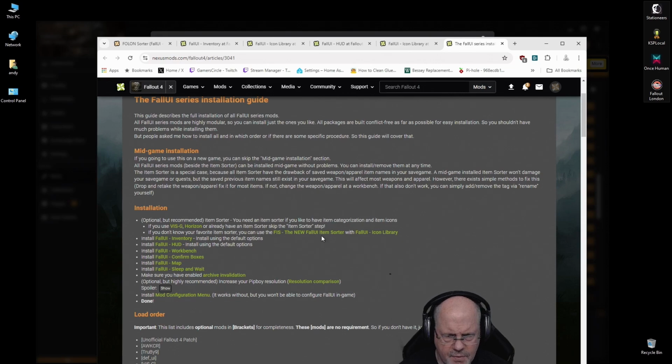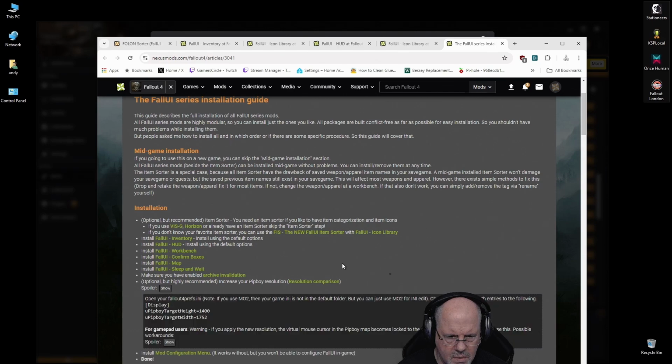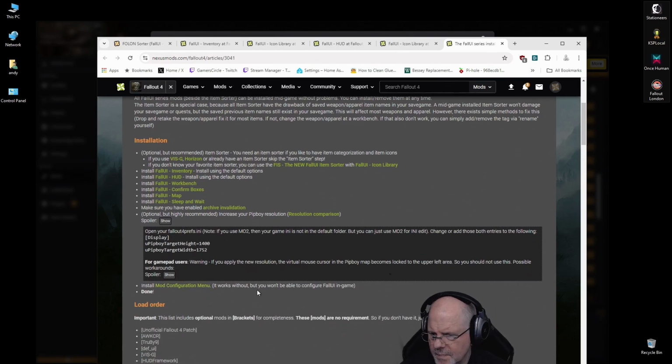Okay, so I have install the inventory, default options, install the HUD, default options, workbench, config boxes, map, sleep. Make sure you enable the archive. I did that. Optional, but highly recommended. Increase the Pip-Boy resolution. So I have to go to an INI file to do that. Okay. You did the sorter out of order, but you should be good. Do install the icons though. I'm trying. So I have to go to an INI file.